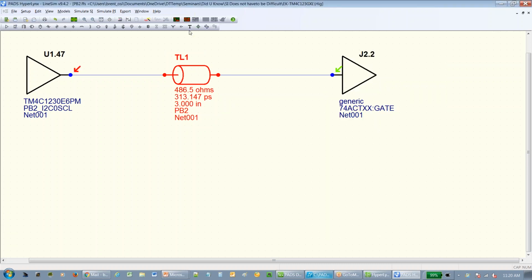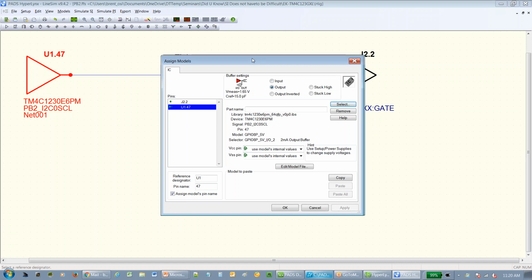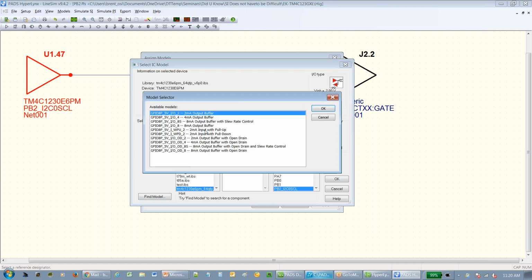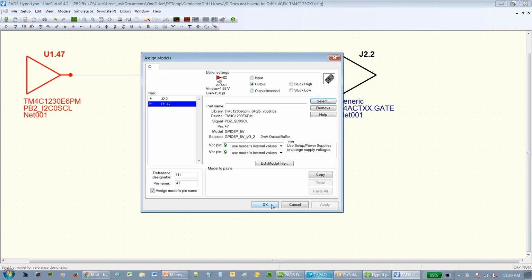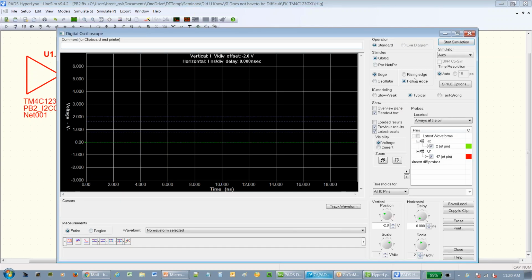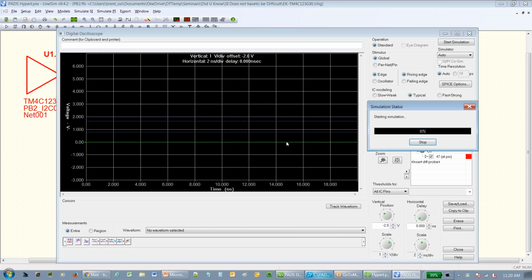I'll leave it at that for the initial simulation here. Something else I wanted to point out with this model is that they give you the option of changing the output driver so you can control it. So in the model selector here, I can control what my output buffer is. Not sure what TI defaults this to in the device, but I'll play around with each one of these so that you can see what the difference is. So first we'll do a 2 milliamp driver, click OK, do a quick simulation here of a rising edge, hit start.